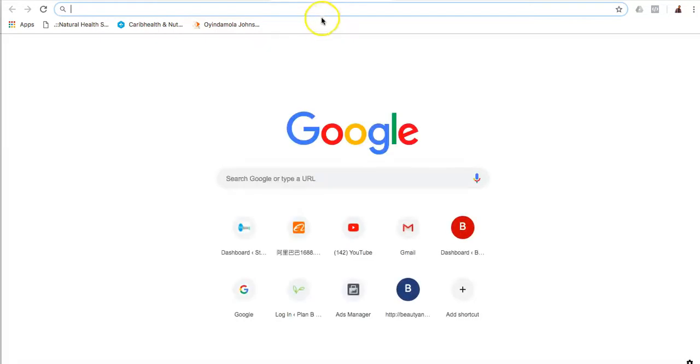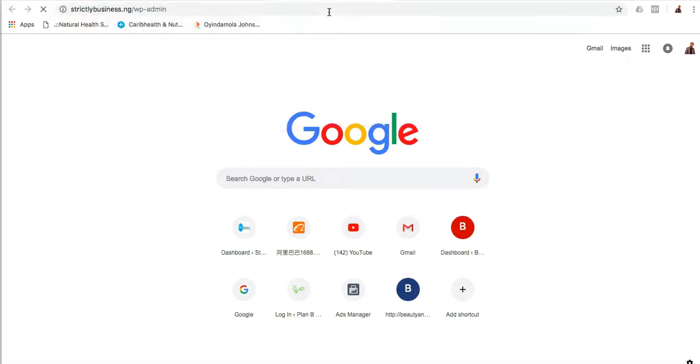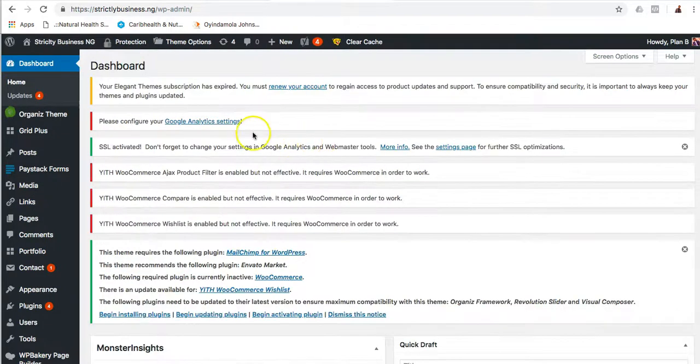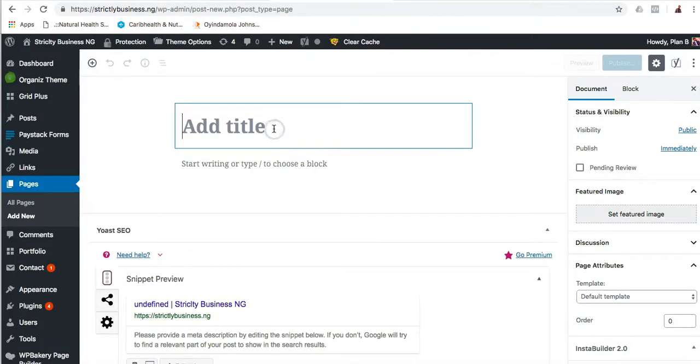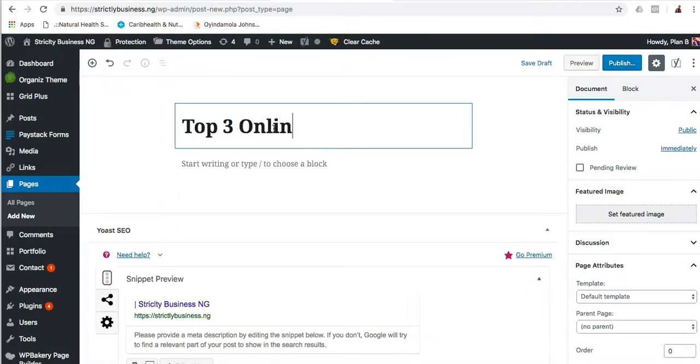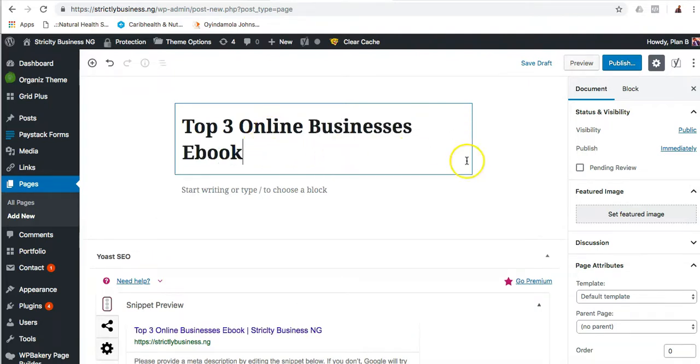I use WordPress for my own website, and let me use one of my sites, Strictly Business itself, as an example. Let me log into the account, then let me create a page. Add new. I'll just create a random page, and I'll just put something on it for the sake of this training. So let me say ebook top 3 online businesses ebook. So this is the page.